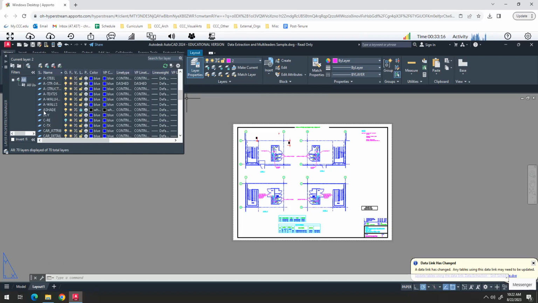A lot of them start with an A and a hyphen, and those tend to be dedicated to architectural items. We have some C layers. Sometimes this is for civil engineering types of objects. We can kind of isolate those if we needed to. And then you'll see there's a number of other layers. Now, personally, I would prefer to maintain this kind of designation at the beginning of a layer to distinguish between certain kinds of objects, because that makes it really easy to turn them on and off.